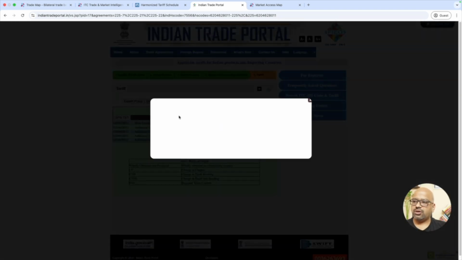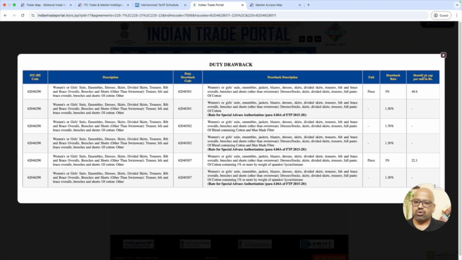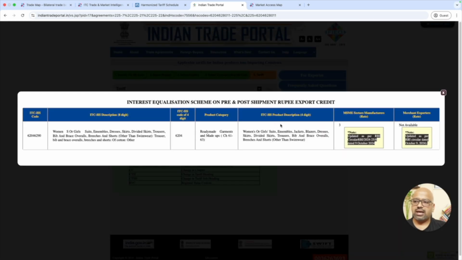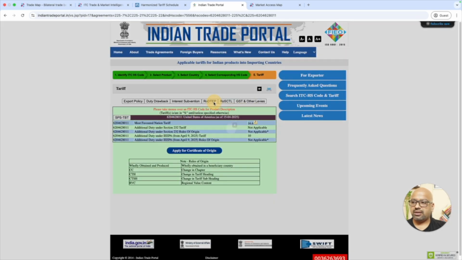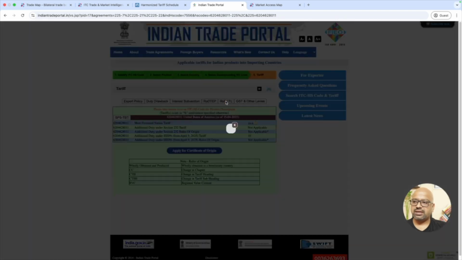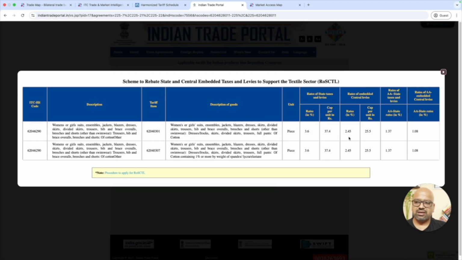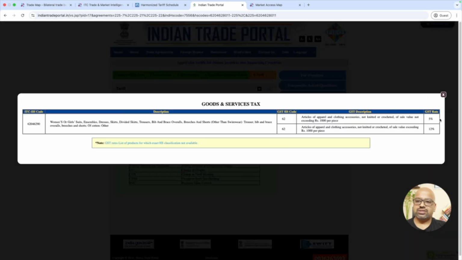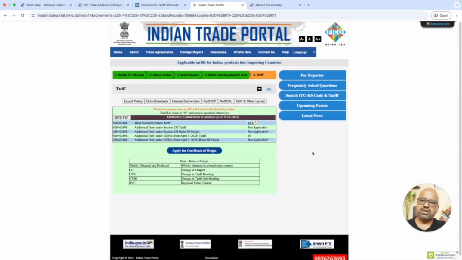Then duty drawback. These are all the duty drawbacks you are going to get per piece. There are caps there, so you can check what is specific to yours. If you're a manufacturer and you want pre-shipment or post-shipment finance, then you can get it at 3%. RoDTEP is not applicable on this HS code specifically, because textile is giving you the incentive here. This comes under textile, so these are the incentives. And the GST part, either you pay it or you get an exemption under LUT, or else you can claim it back. So all pretty good here.